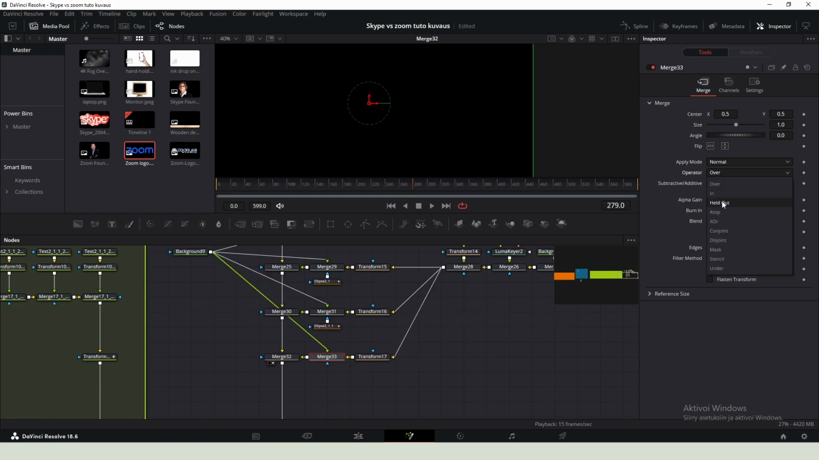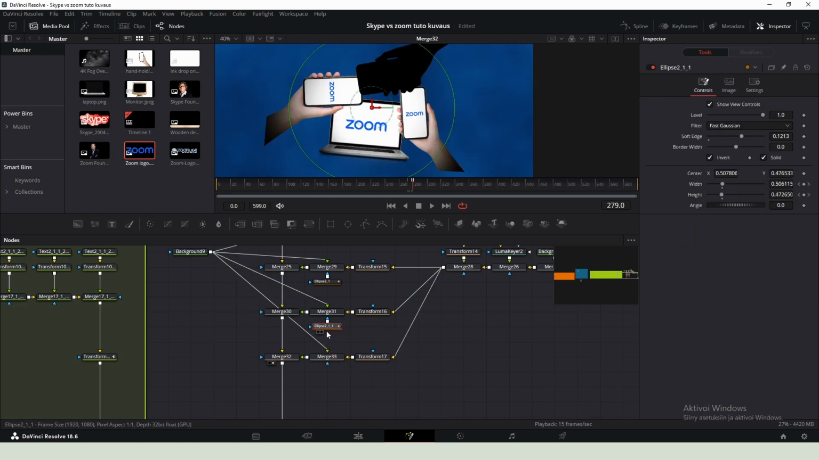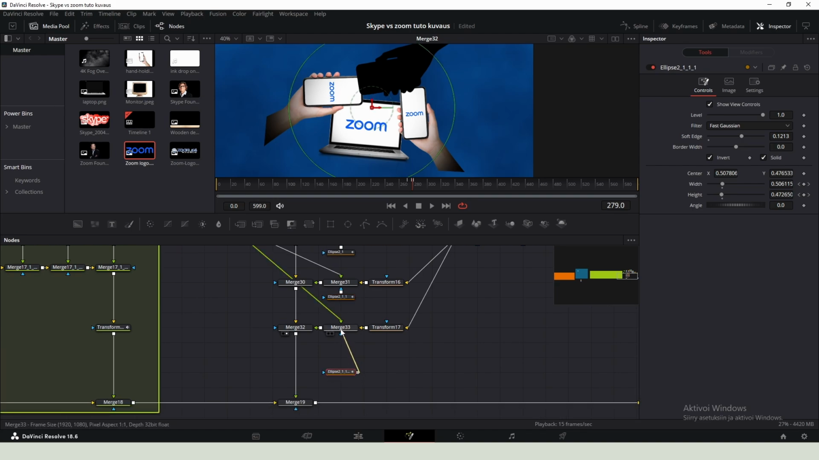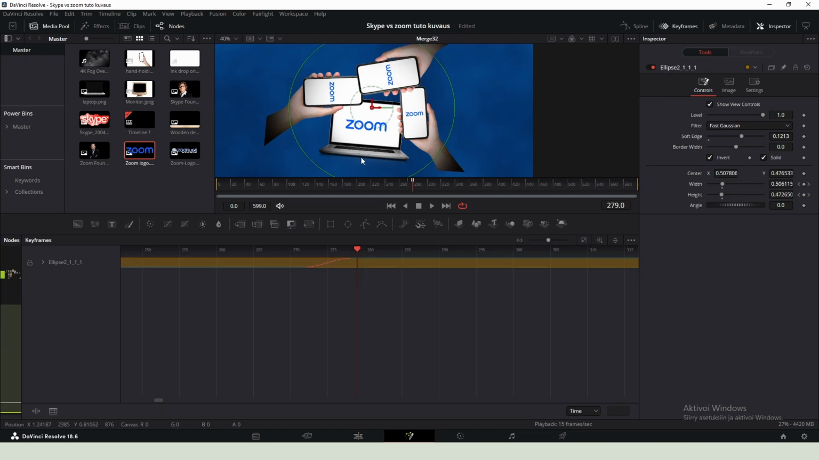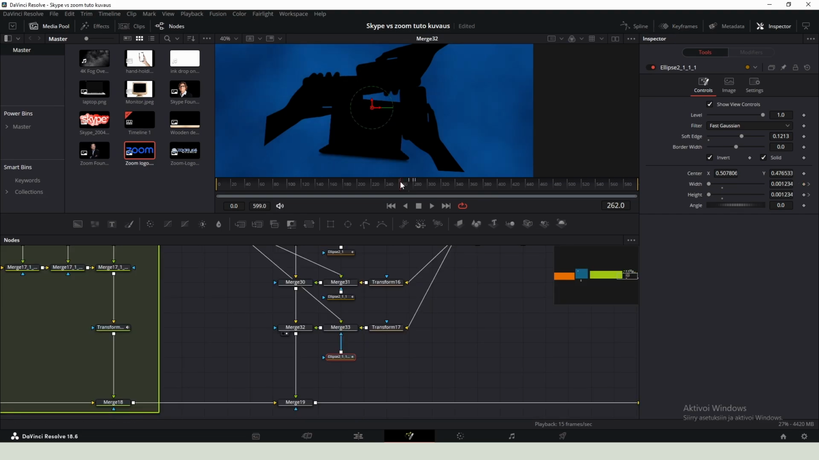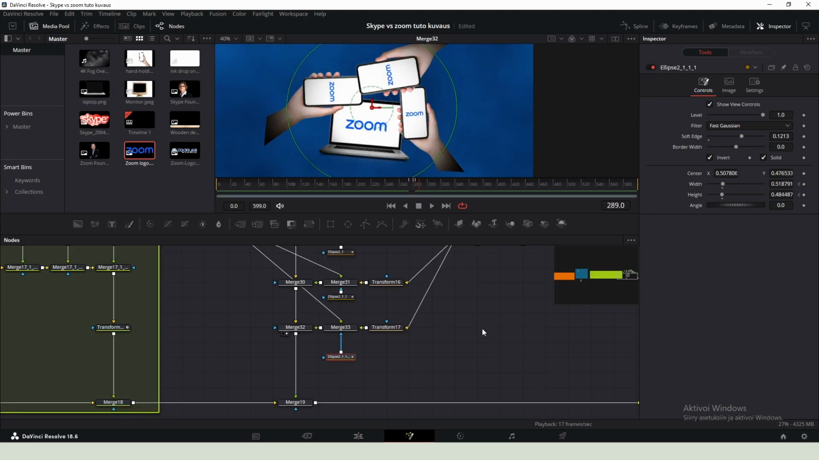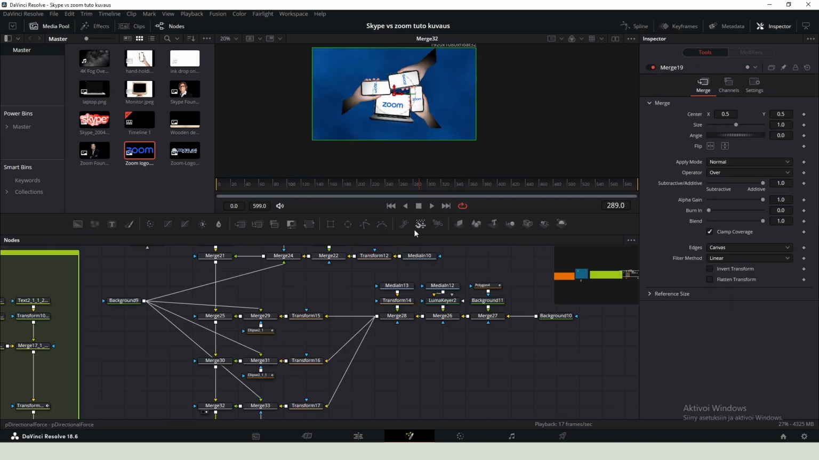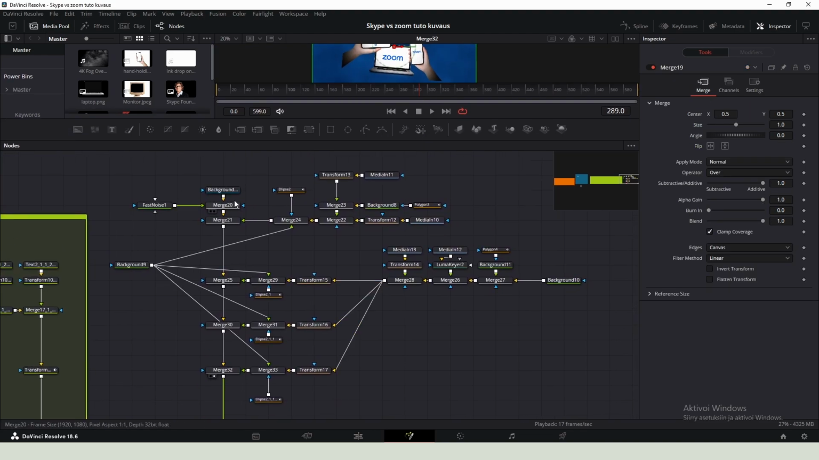Same thing, operator to a top. Copy paste the ellipse mask. Connect it to the merge node. Go to the keyframes tab. Go to frame 274 and move the starting keyframe there. So now we have this animation, which is actually pretty cool. So the node structure should look like this.